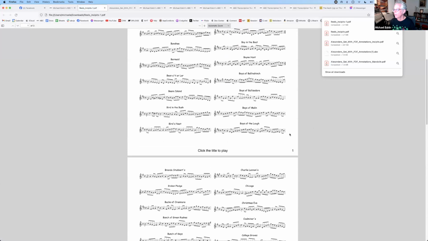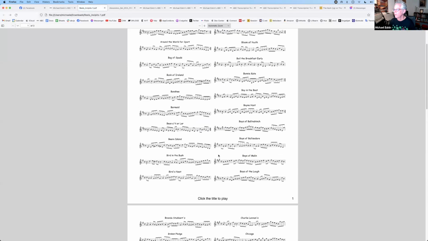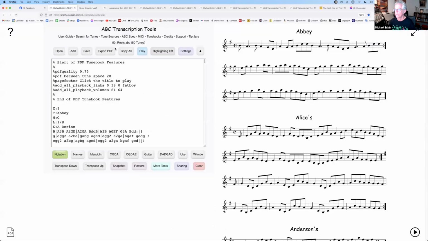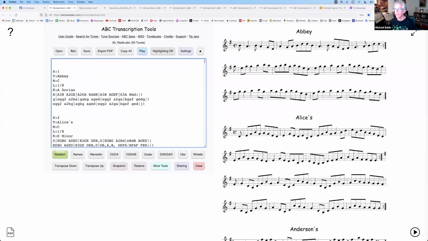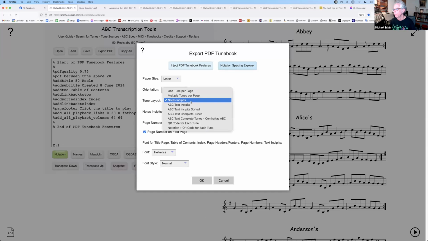And these are exactly like the Tunebooks. If we want to play the Boys of Malin, click on the Boys of Malin, and it opens in the player. So that's another thing you can very easily produce. All you have to do is, when you're actually doing the PDF export, just change the tune layout to note incipits.